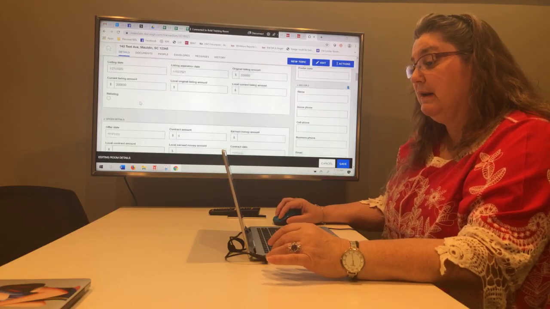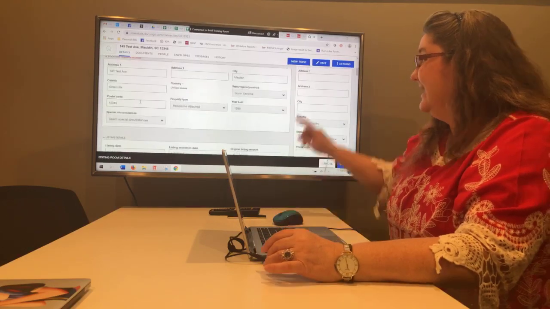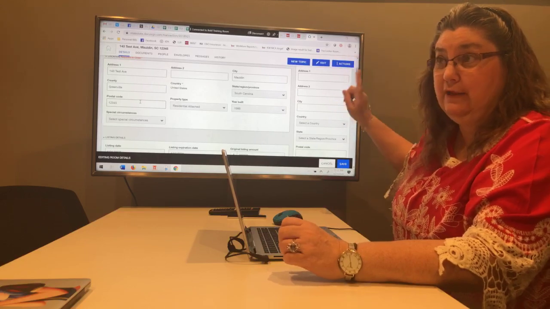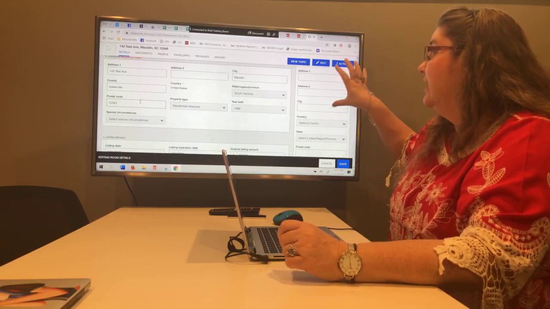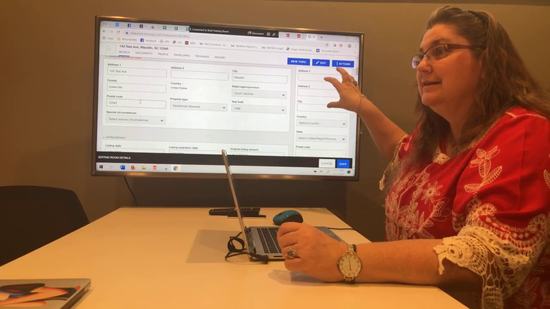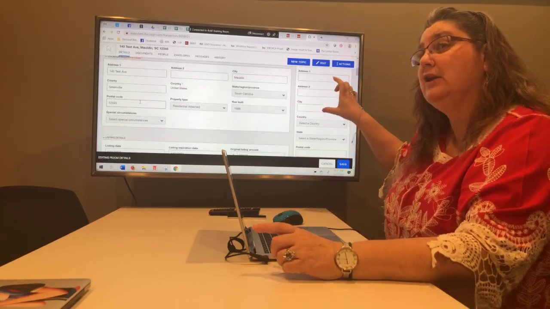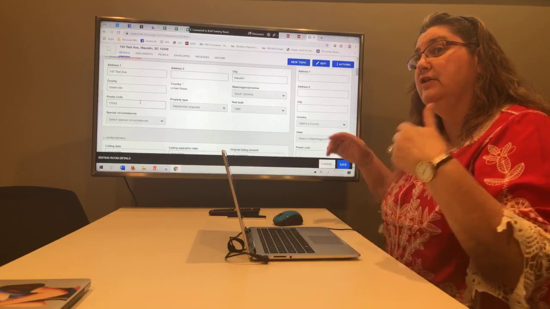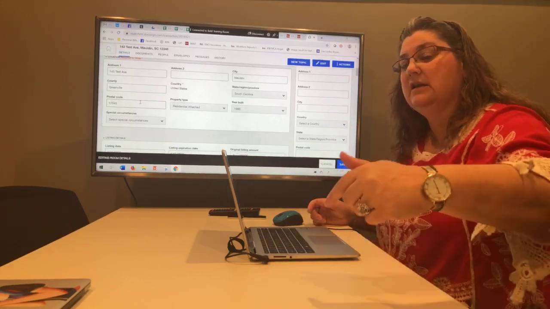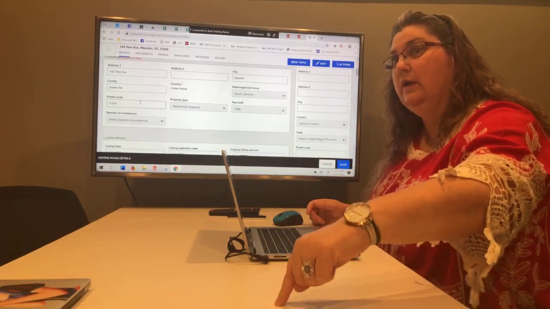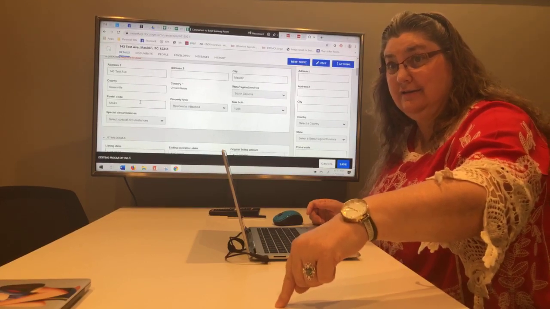What's really important about this screen, other than those details, is this side over here, and there are people that are missing this, so make sure. This right here is how you make sure, this is the next step in the next screen, how you make sure that when you pull this document up, it knows where your buyer and seller need to sign.